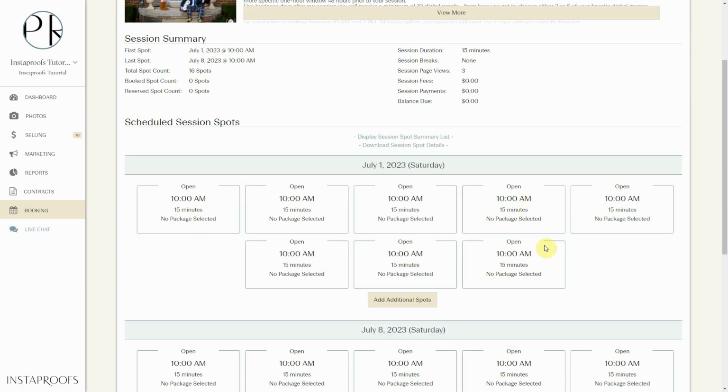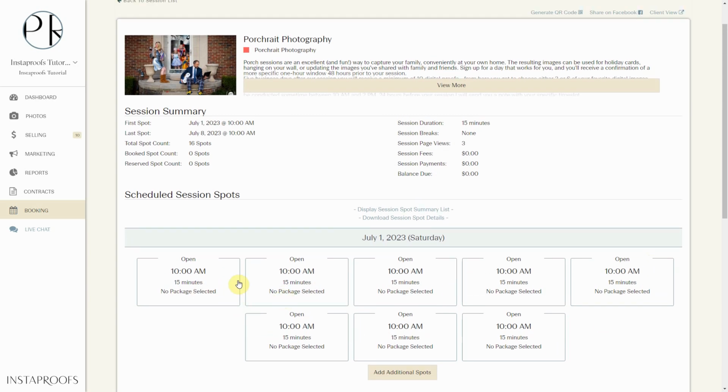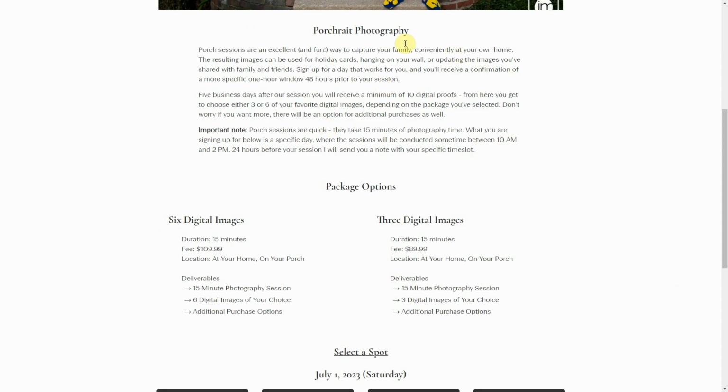All of them say 10 a.m. because we don't know specifically which time each of the different clients are going to get. For example, we might have clients on different sides of town that want it, and we don't want them picking a spot that we can't fit. So what we're going to do is we're going to set it up for 4 hours in the morning. People come and they select a spot, and then we can pick within those 4 hours when we come to their houses.